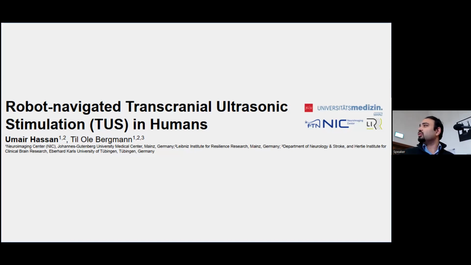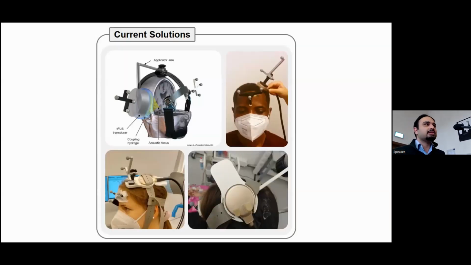I will be talking about the recent developments in our robot navigated transcranial ultrasound stimulation in humans project. So we all appreciate the exceptionally good spatial resolution of transcranial ultrasound stimulation. But the way we are nowadays applying it in most of the labs in humans is like this, manually with hands or with some straps and some 3D printed holders. And we really compromise the spatial resolution of the transcranial ultrasound while we are applying it.